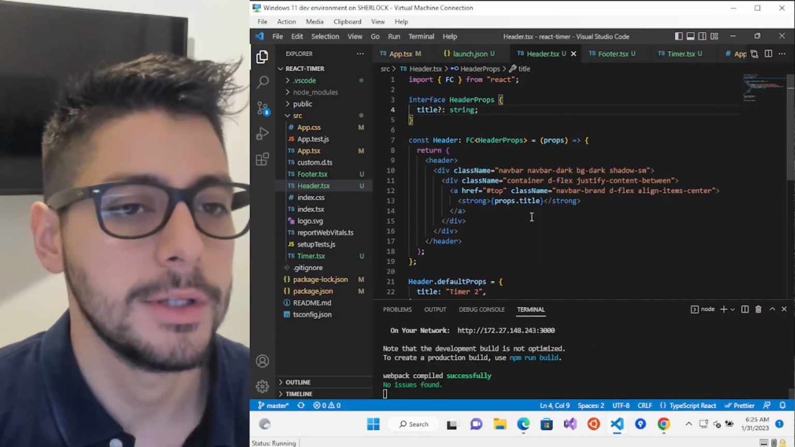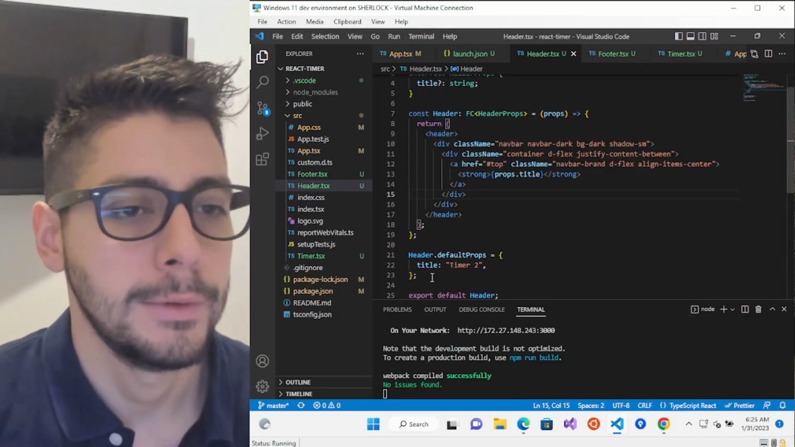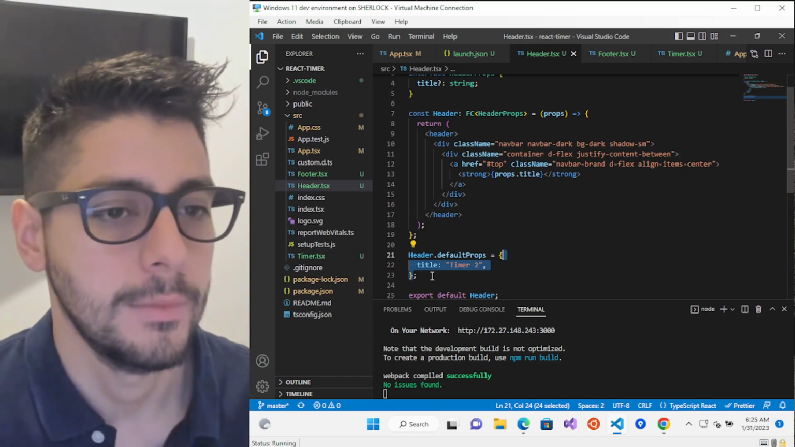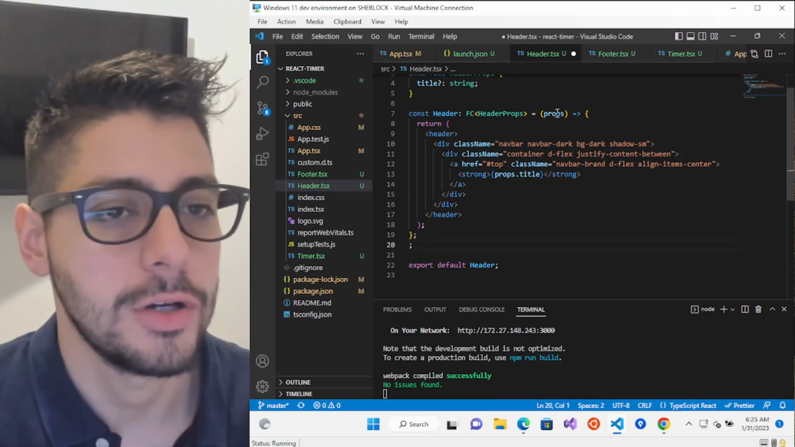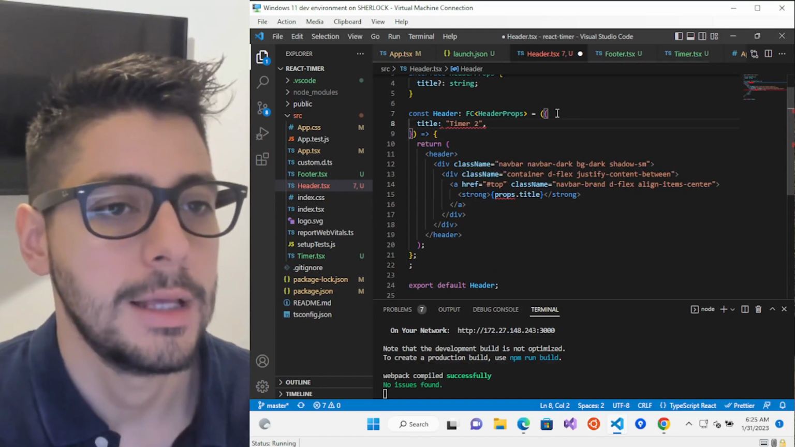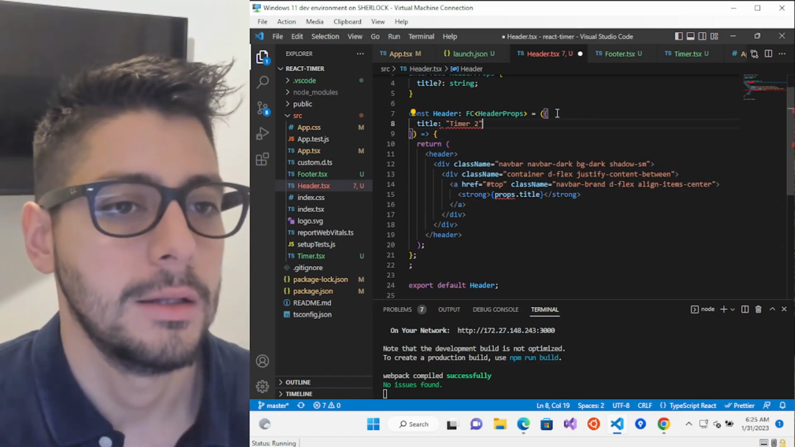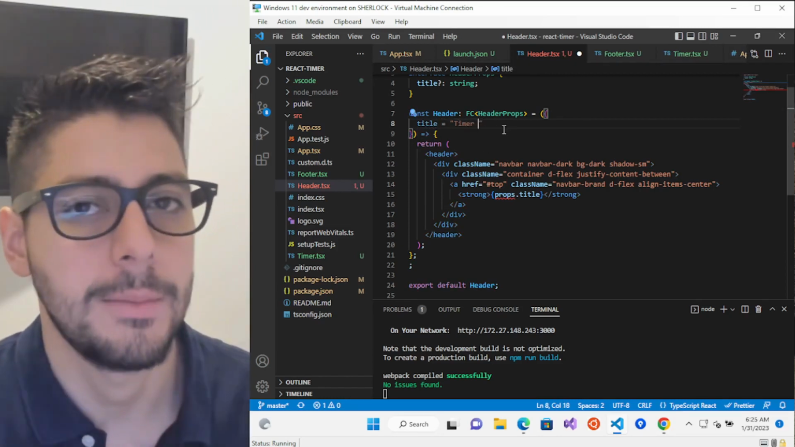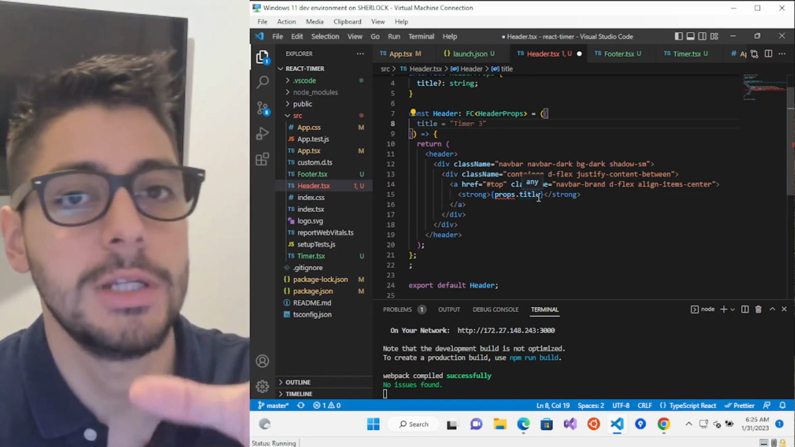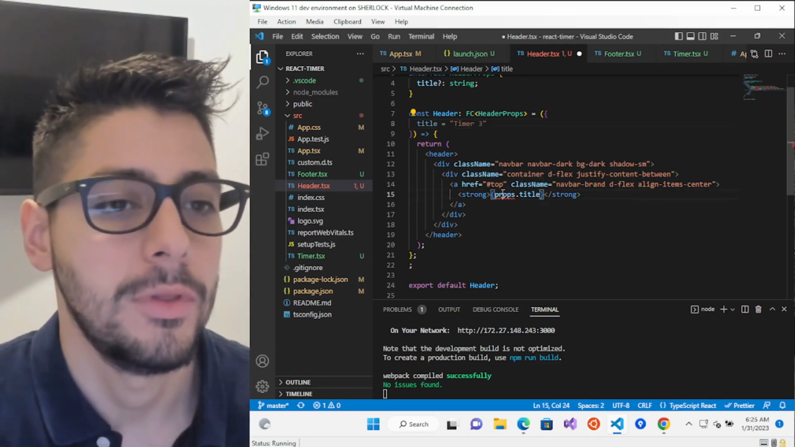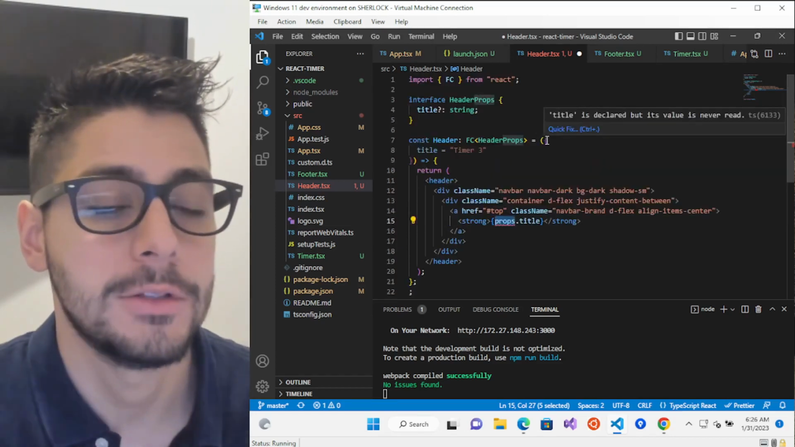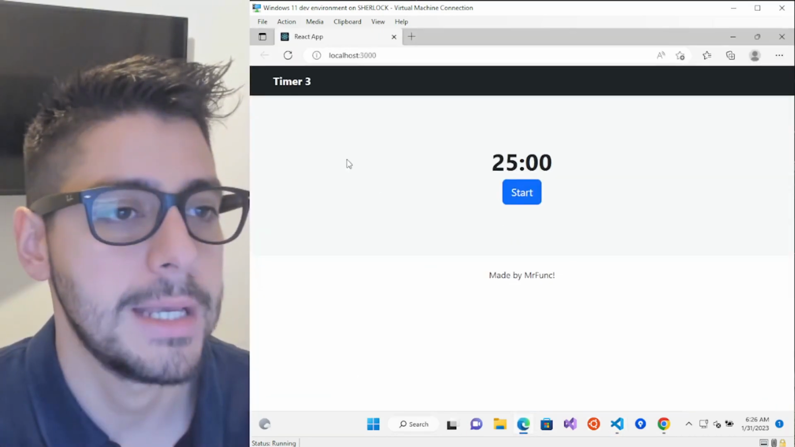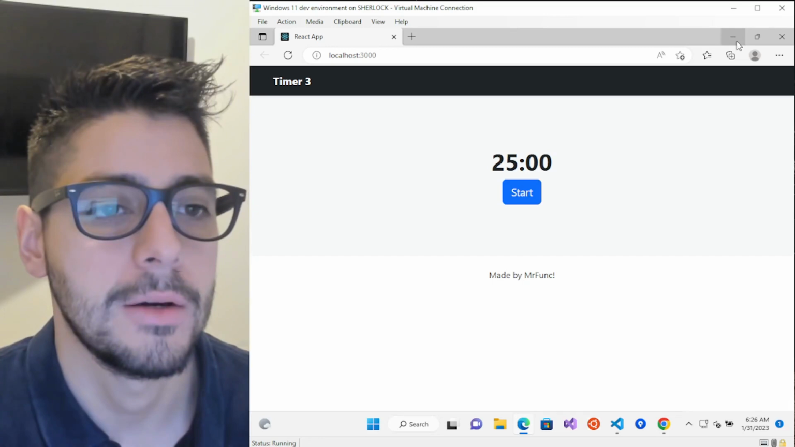The other way we can do this is, instead of setting the default props, we can just destructure our props here and then set the default value to timer 2. Let's make it timer 3. But now, since we destructured the props into their fields, we just want to access the field directly. So this should be pulling up as timer 3, and there we go.